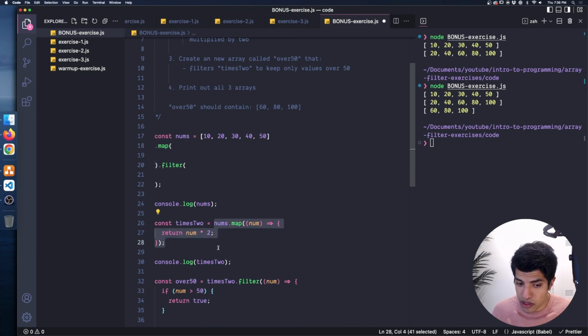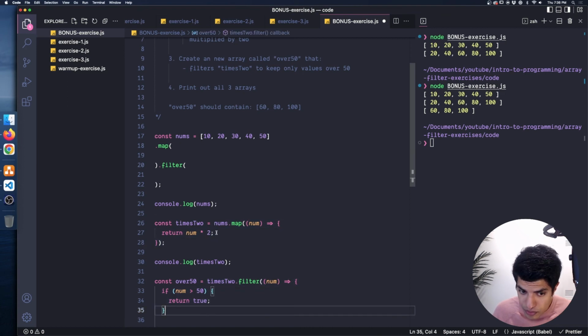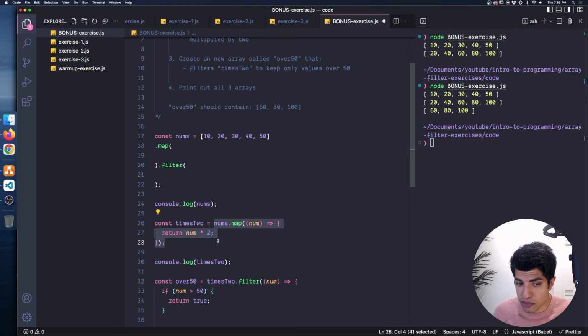If you think about this statement, or even this statement down here, we are taking nums, mapping over it, and returning num times 2, and we're getting back the times 2 array, and we're pointing times 2 at it, right? So times 2 is pointing at this new array, but this is actually creating that array and giving us that array in memory that we can then point to.